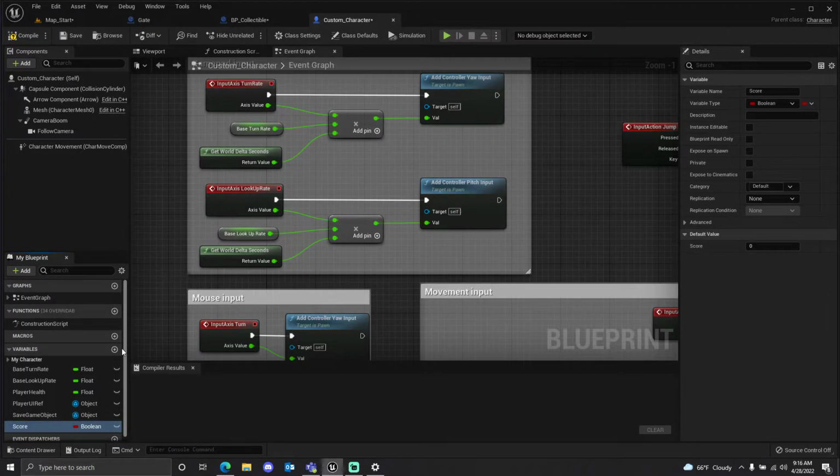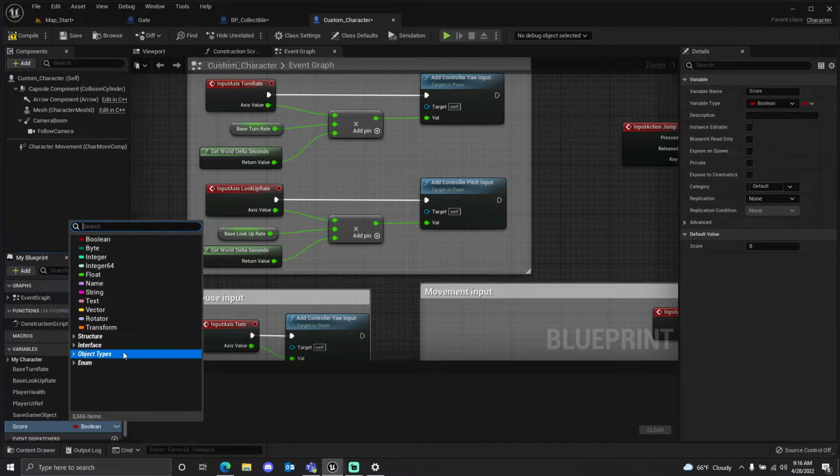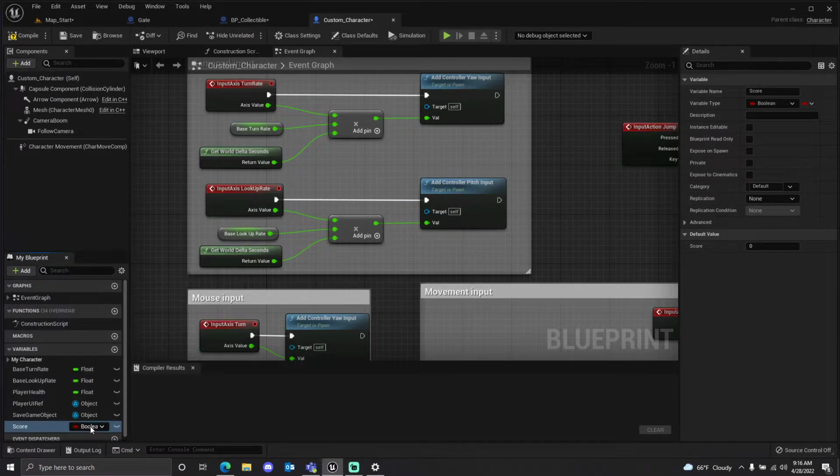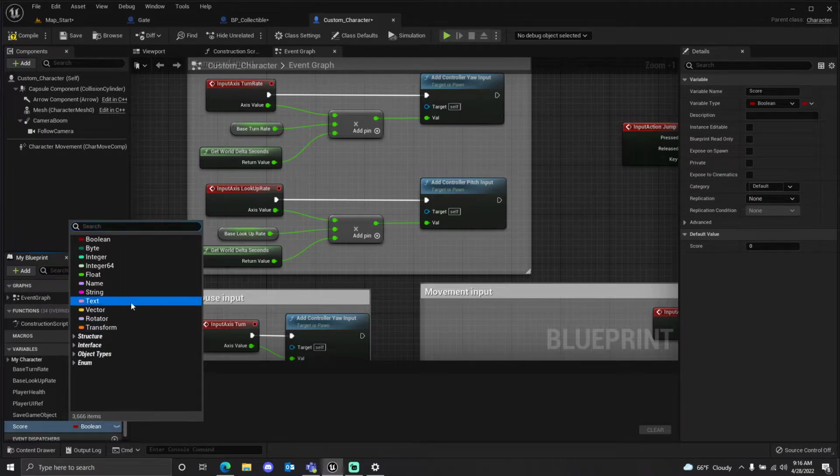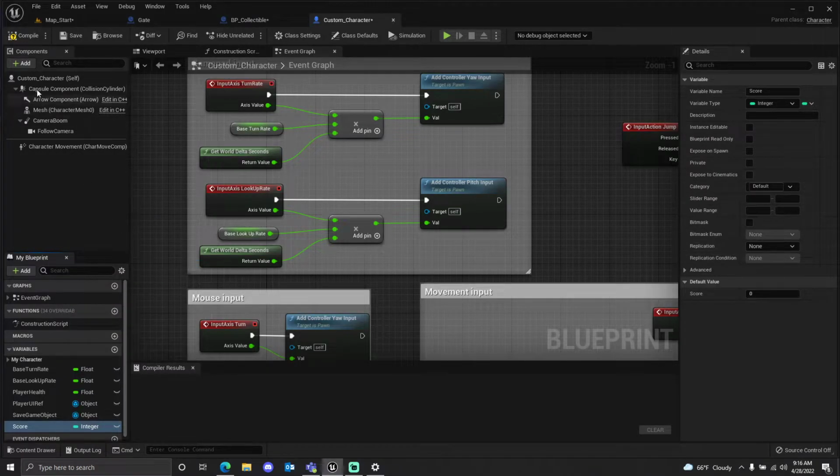So when you create a new variable for the first time, it's going to default to Boolean. We don't want our score to be a Boolean. It can't be true or false. But we do want it to be an integer. So all you do is select this little drop down, go up to integer, choose that. Make sure you hit compile. A variable does not exist until you hit compile. It's not fully created until it's compiled. Now back in the collectible, we have a score, and it should have a default value of 0.